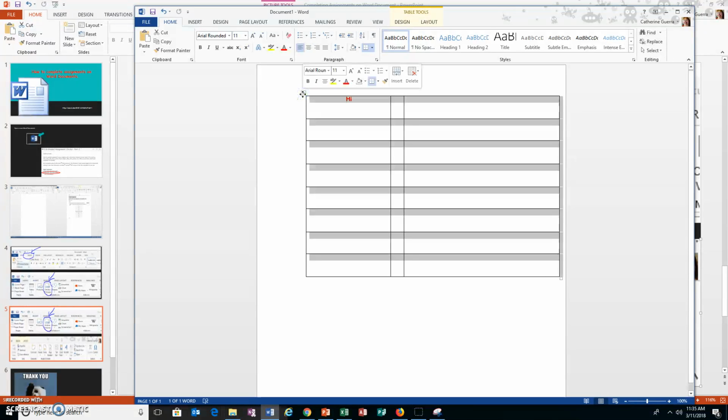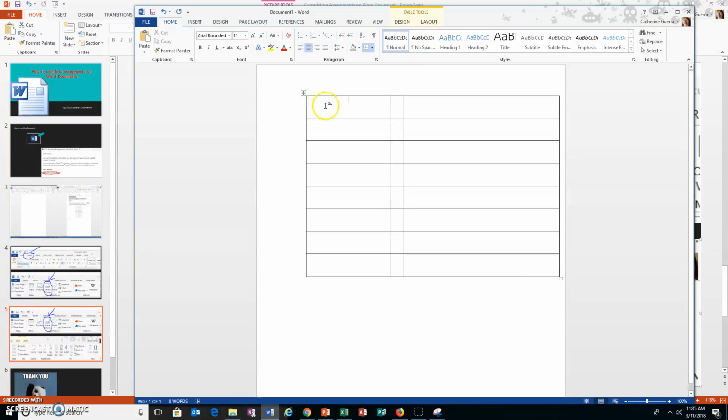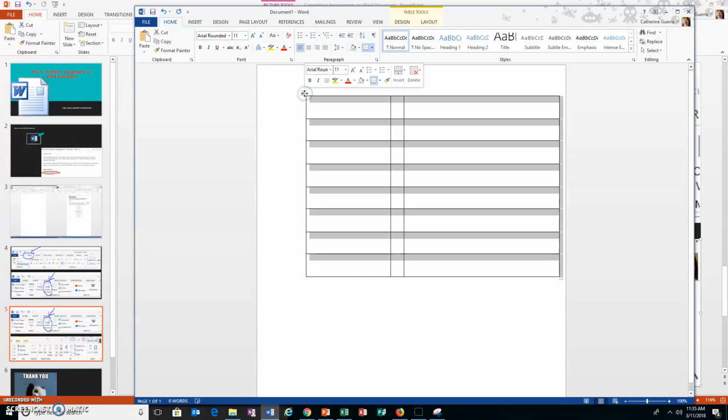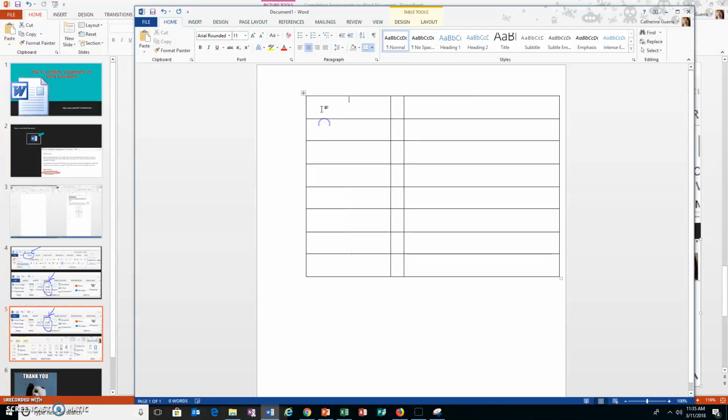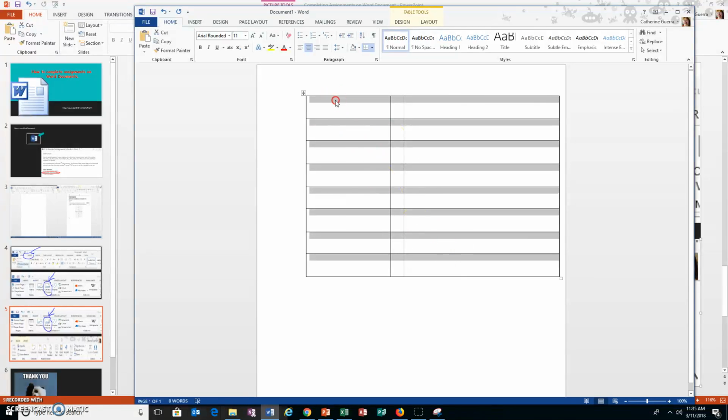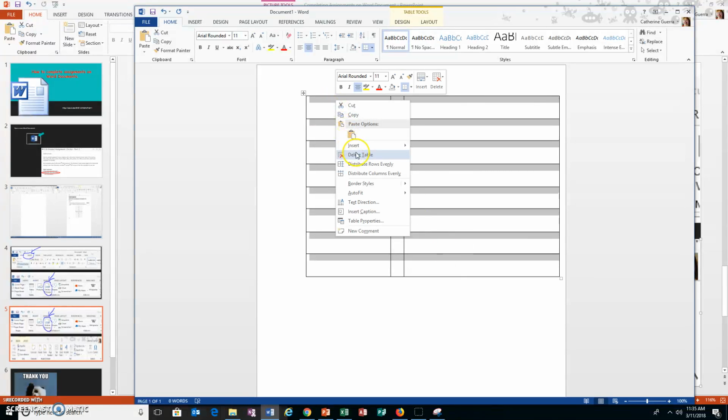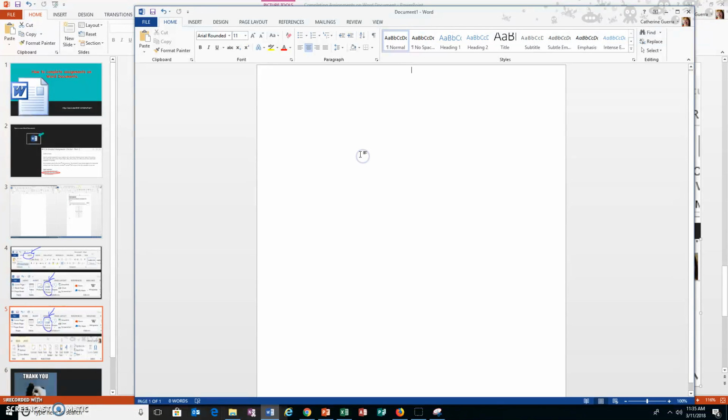You just click on that and you can delete everything that you want to delete. And now if you want to delete the table, you want to select everything, and highlight all your rows and columns, and then right click on it, and then it's going to give you this delete table, and then you can delete the table itself.